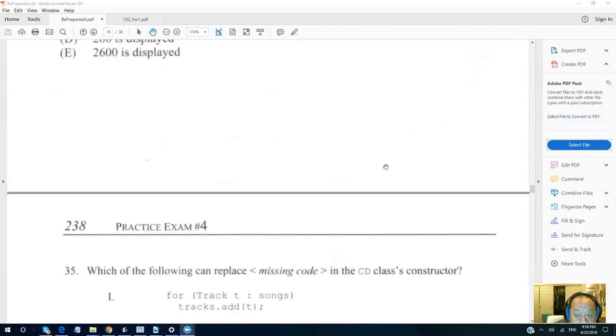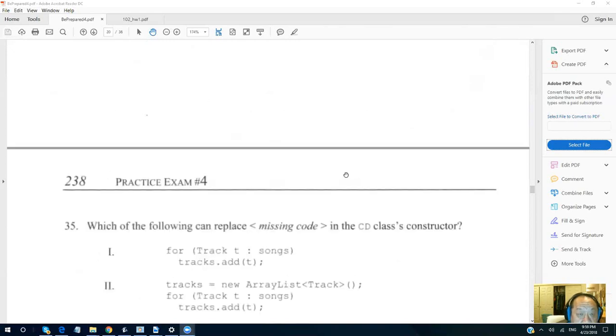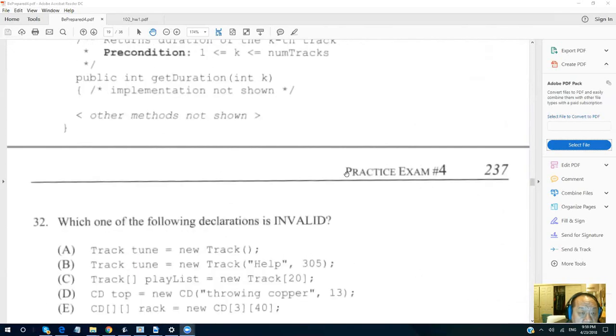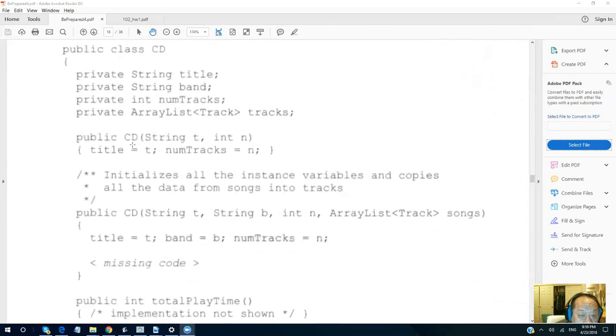CD's constructor, there's a track. We need to see whether the track needs to be initialized or not. That's number one. Second, from the song, you need to try to add every song into it. Okay, let's look. CD's constructor is missing a call. We get song in, and then there's a tracks.